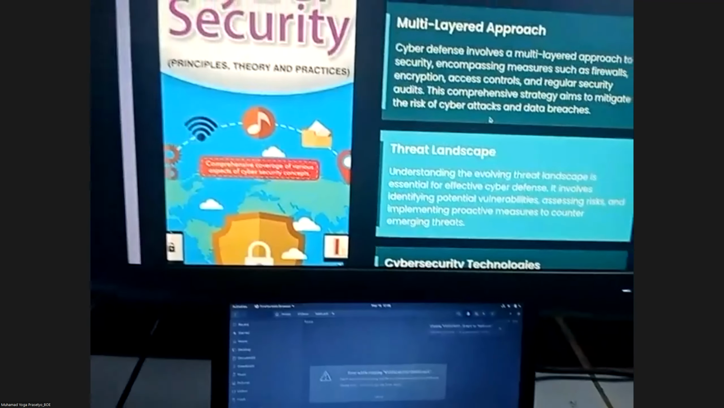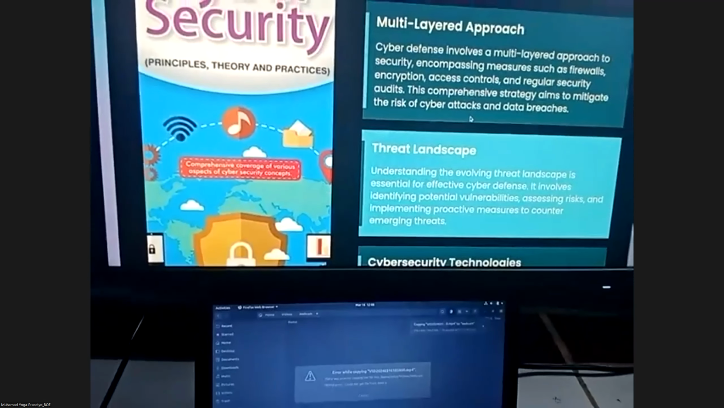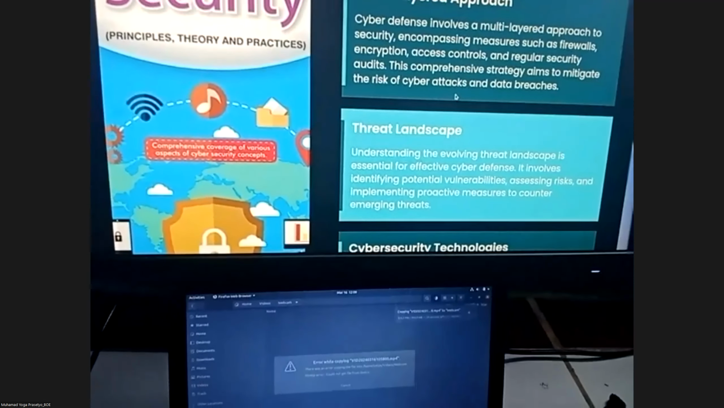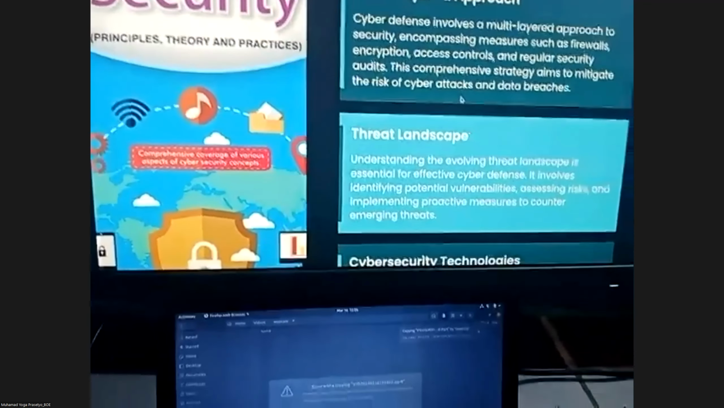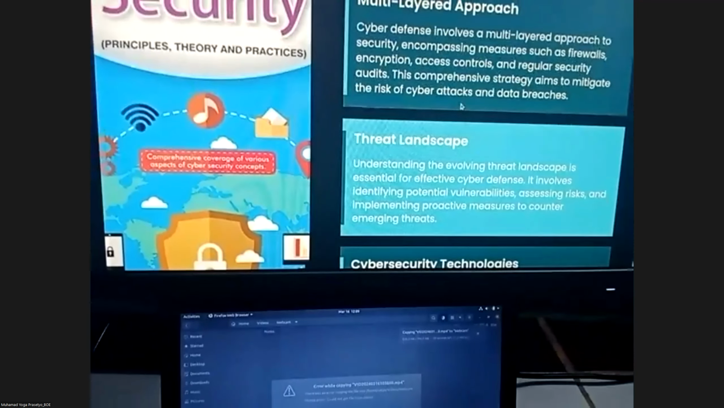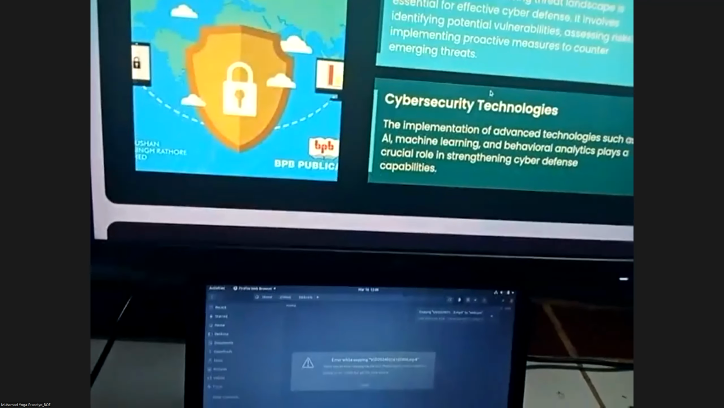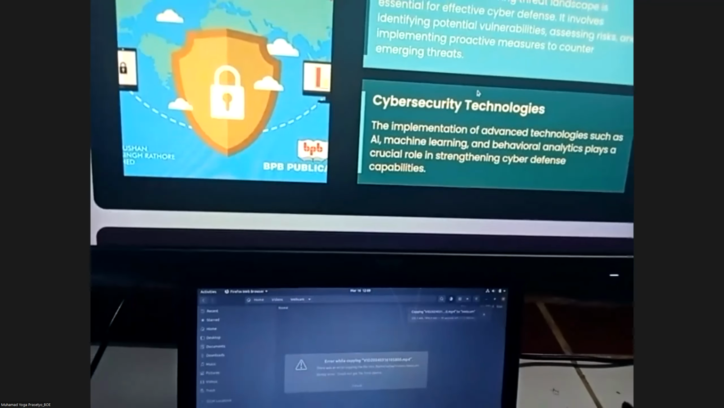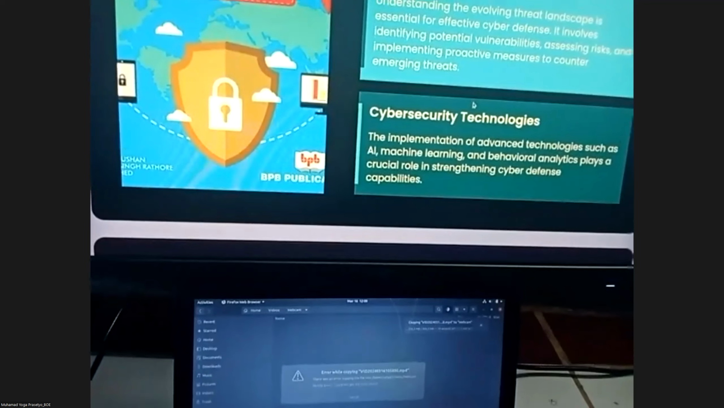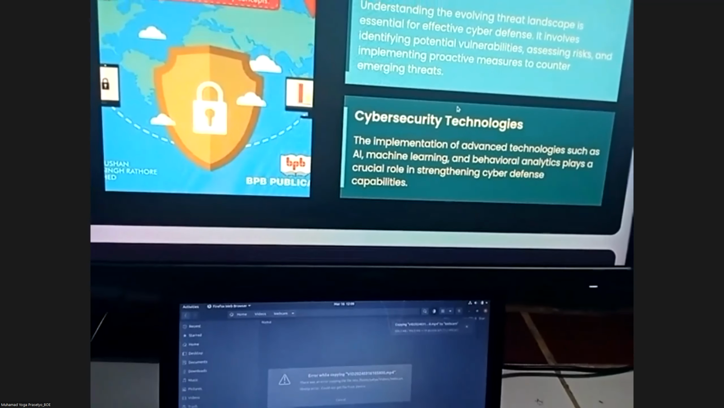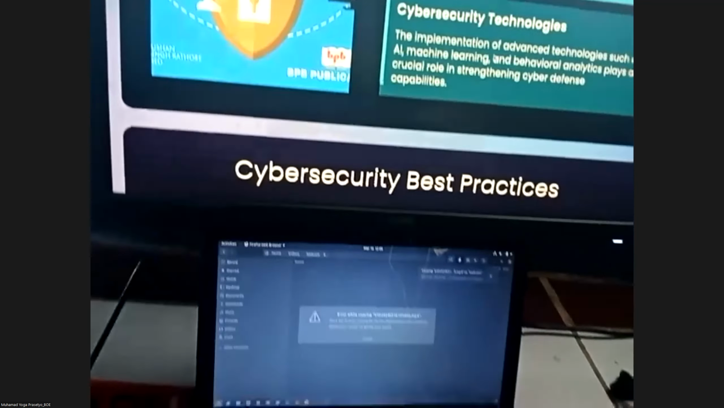Next, we have threat landscape. Understanding the evolving threat landscape is essential for effective cyber defense. It involves identifying potential vulnerability, assessing risk, and implementing proactive measures to counter emerging threats. And lastly, we have cybersecurity technology. The implementation of advanced technology such as AI, machine learning, and behavioral analytics plays a crucial role in strengthening cyber defense capability.